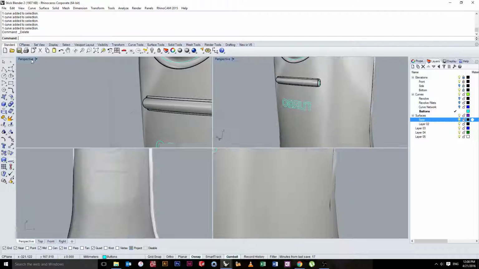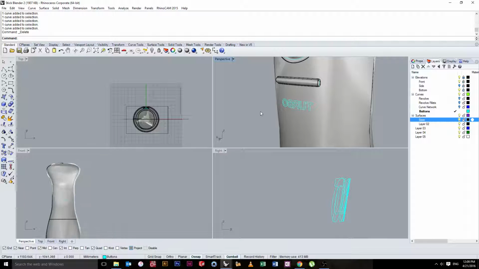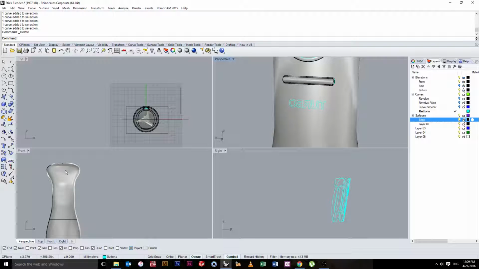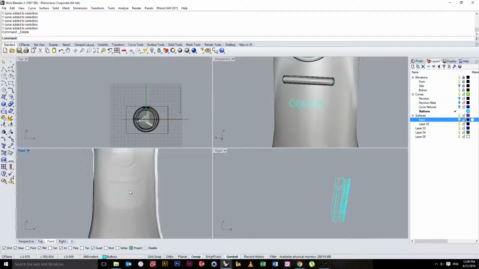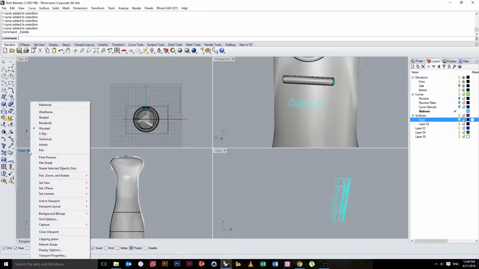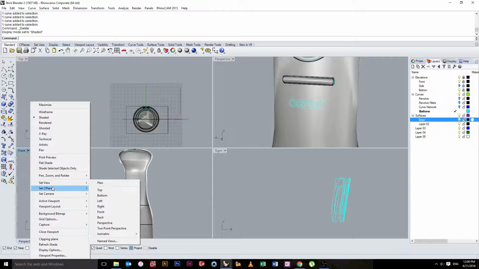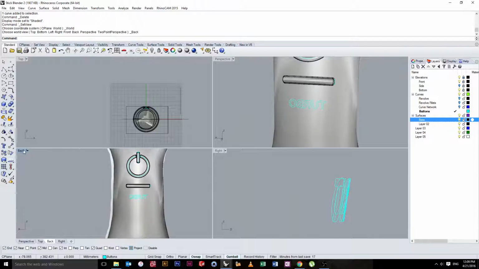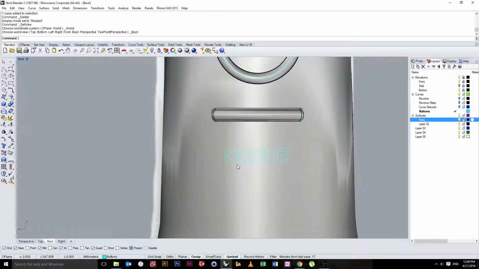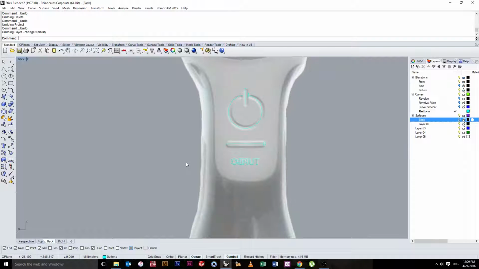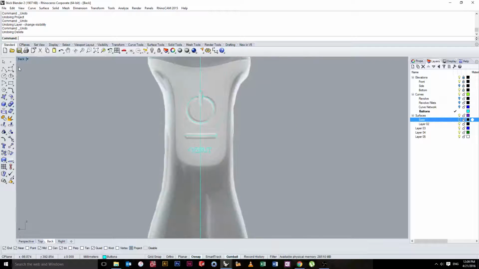Now I've just noticed that my words have gone on backwards, and that's because my front view is actually looking at the back of my stick blender. I need to fix that. I need to go to front, set view, and back. There we go. That's correct. So I'm going to go ahead and just bring my center line back.